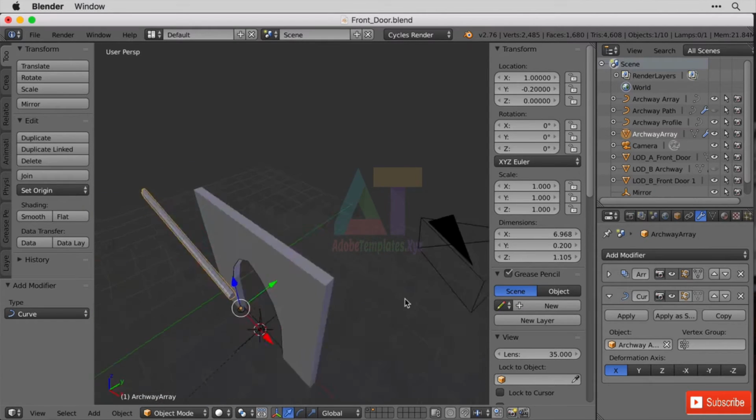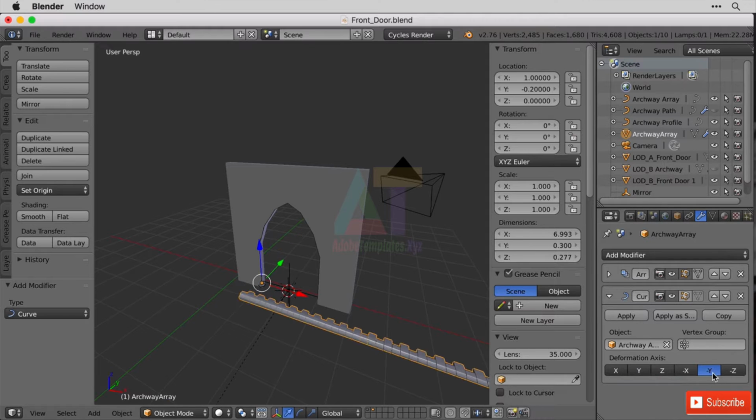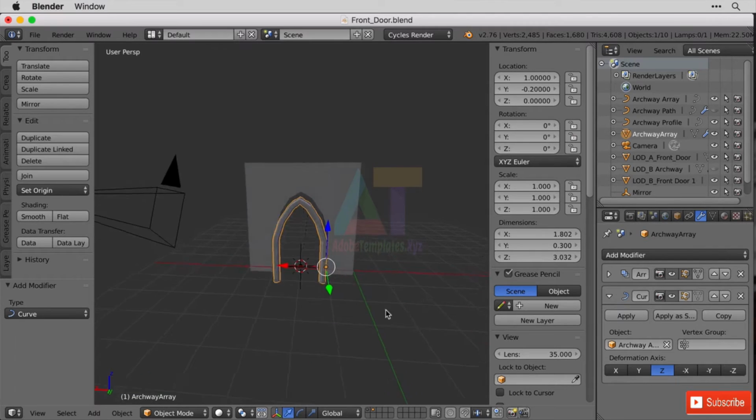Okay, so that's not looking great so far because it's gone off in a random direction and it's deforming in the X direction. Of course, we don't want it to do that. If we click -X, it's going the other way. Click Y, nope. -Y, also no. So let's try Z. Now that's looking much better.